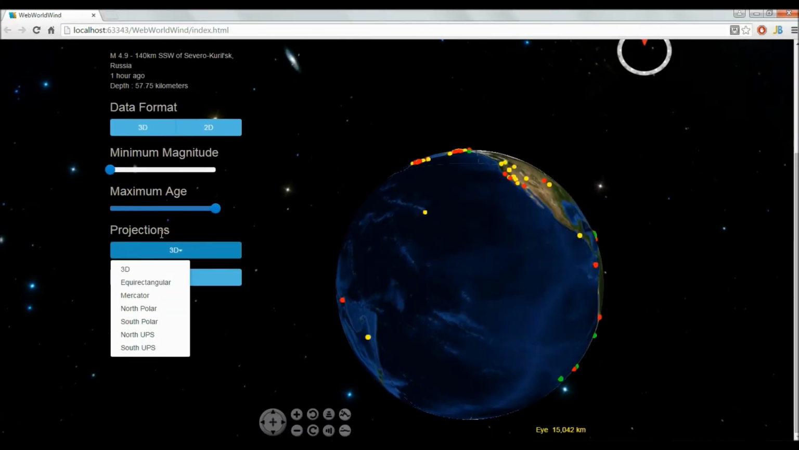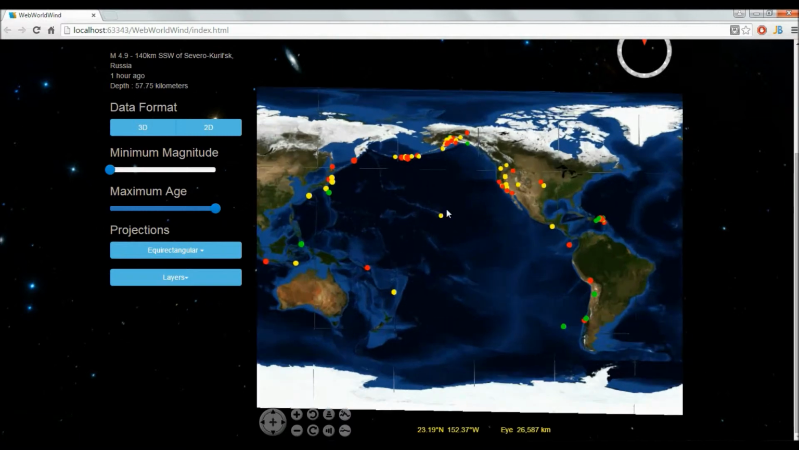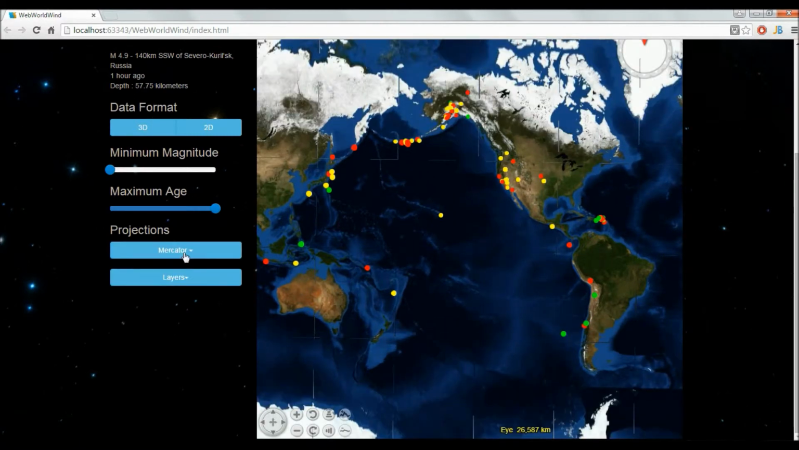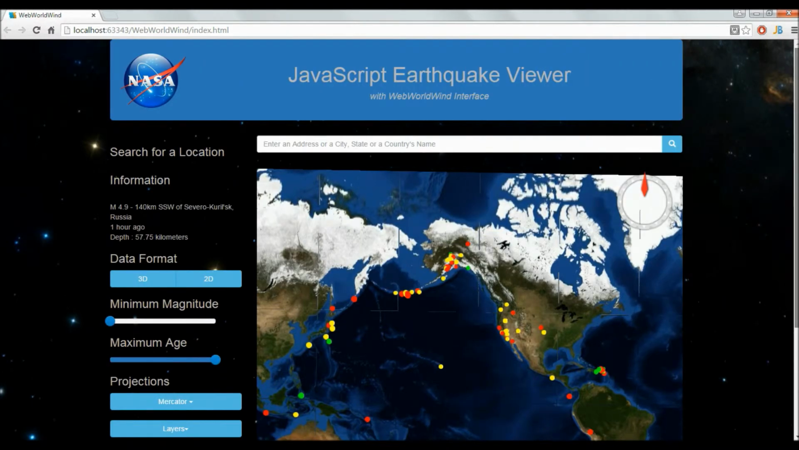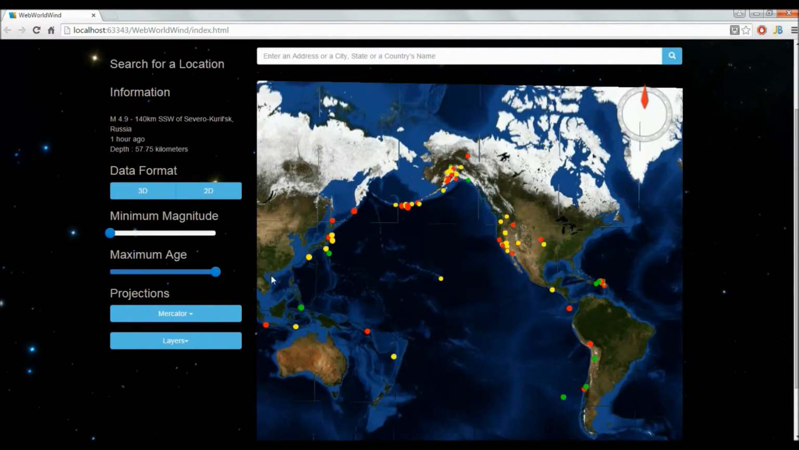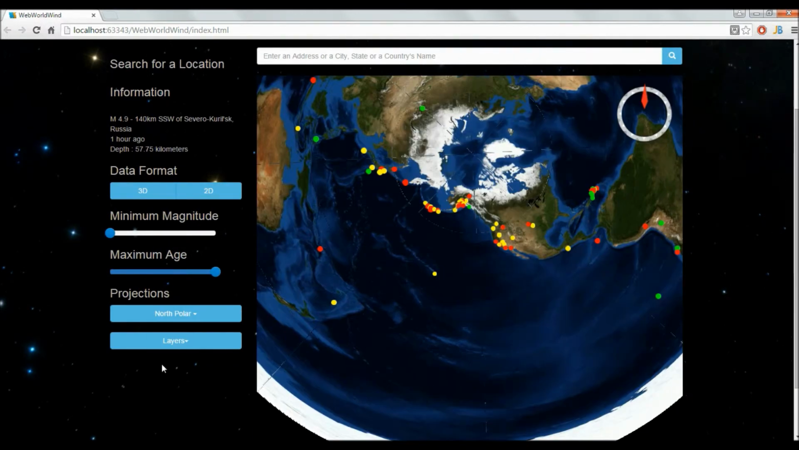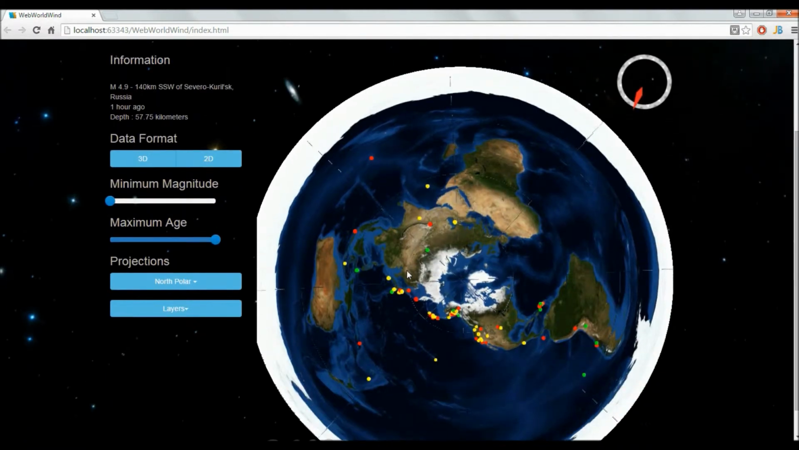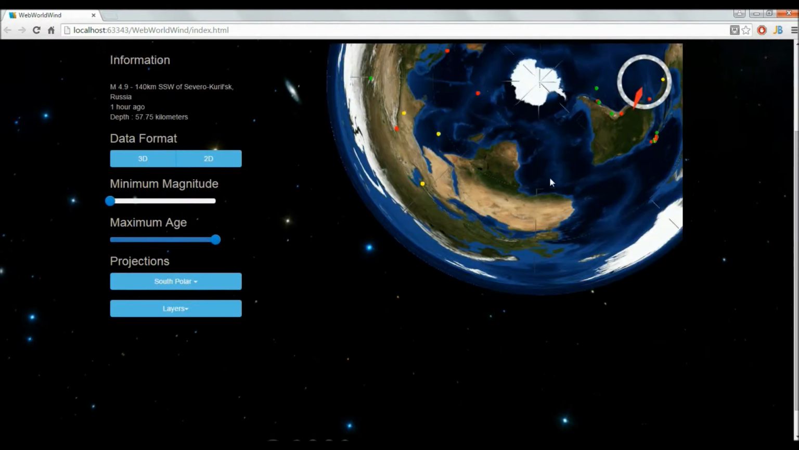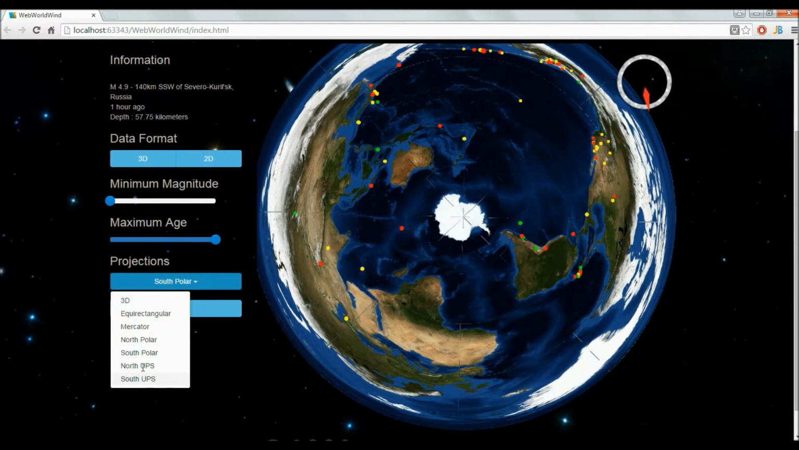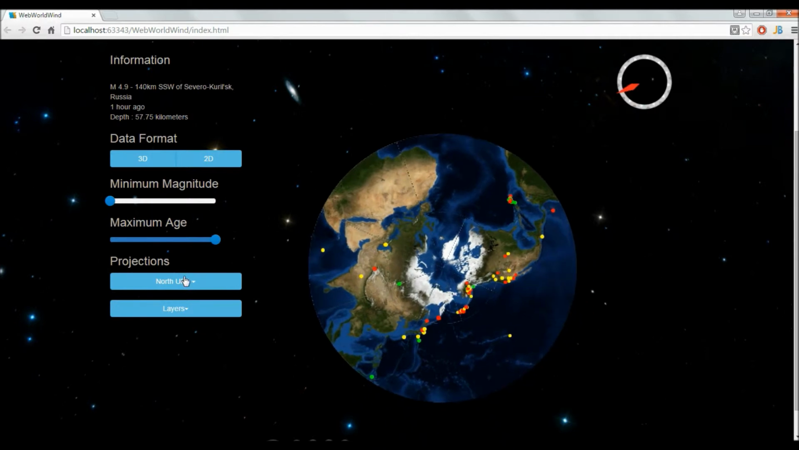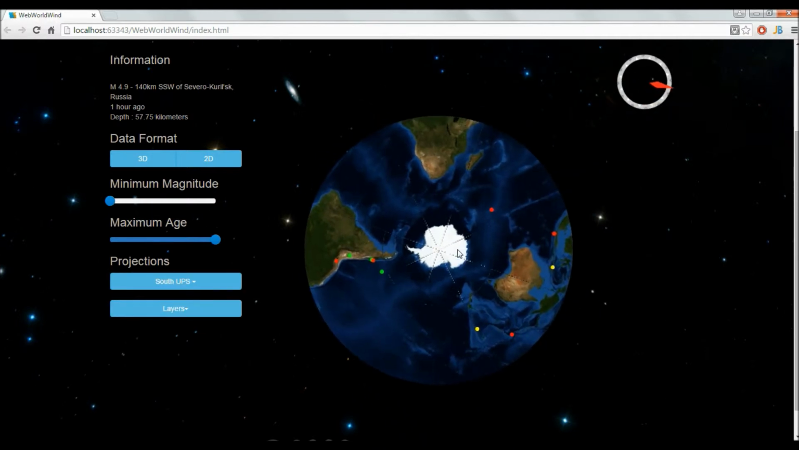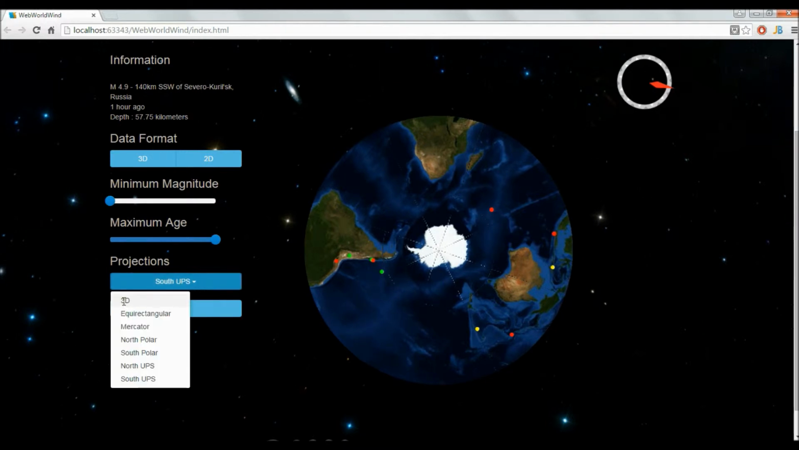You can also use various projections on the globe. For example, currently it's the 3D model, but you can go equirectangular representation, or you can go rectangular, north polar, south polar, north UPS, and south UPS. But my favorite is 3D, of course.